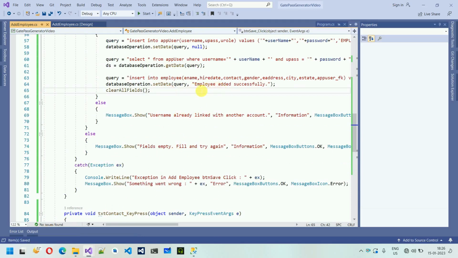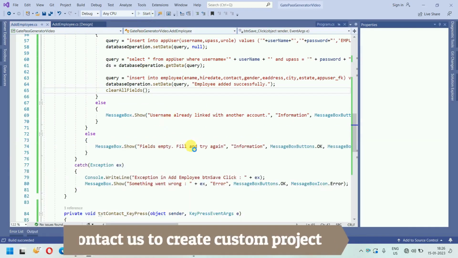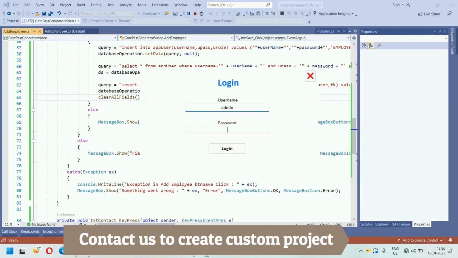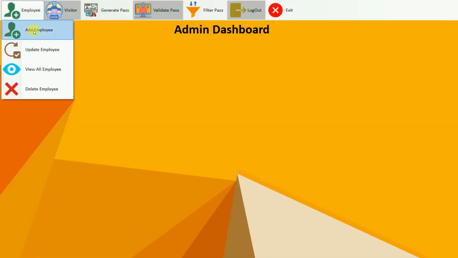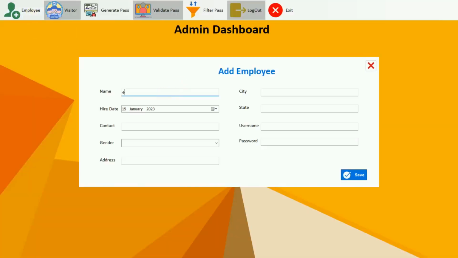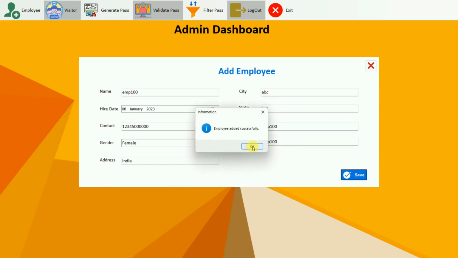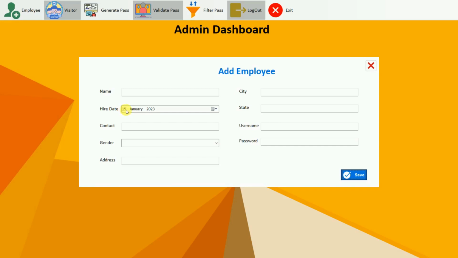So let me just call this method and let's test this once again. So start it, admin, pass, login, and if I click on this one, name emp100, just change the date to this, contact 123450000, something like this, gender female, India, city ABC, BCD or BCZ, emp100, and save it and click on OK, and now you can see this date is reset to today's date and everything is cleared. So this is how it works.